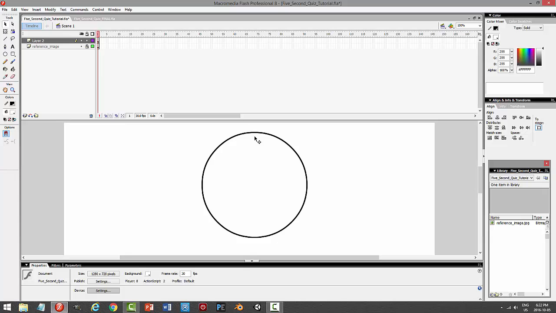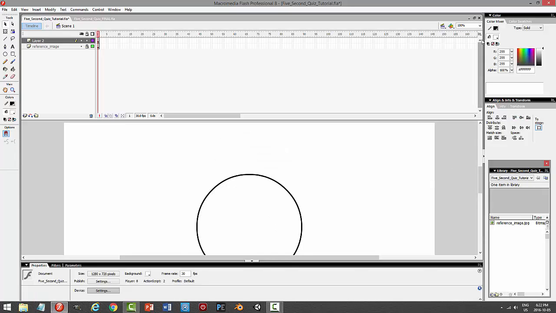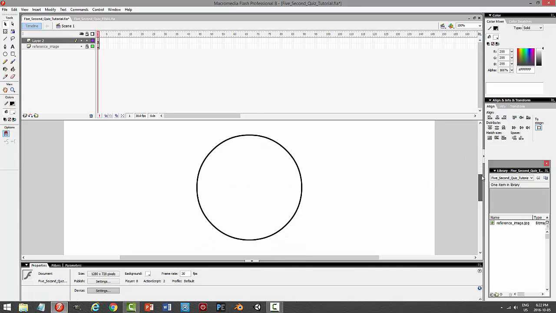And draw myself a nice big circle in here. And let's have a look at how big that is. Yeah, that looks pretty good. I might have to make it a little bit smaller. We'll see. All right, so we've got that.